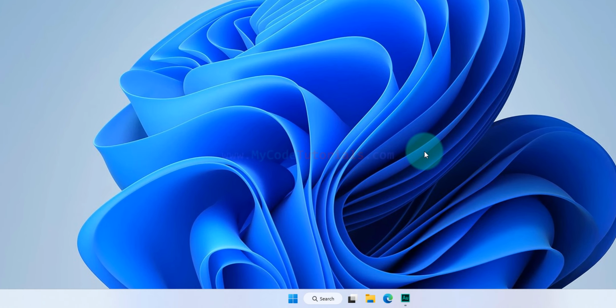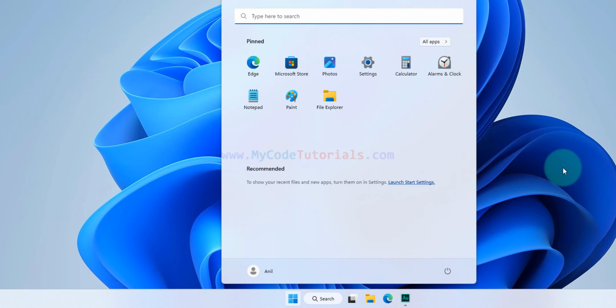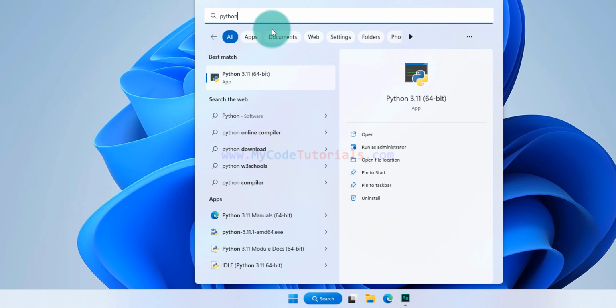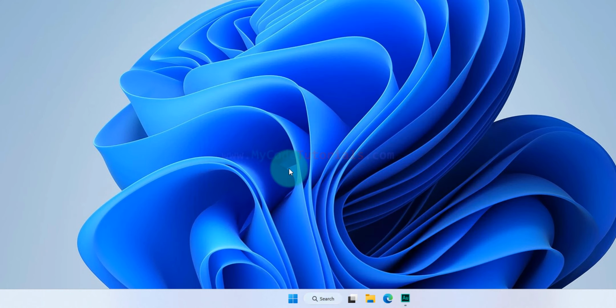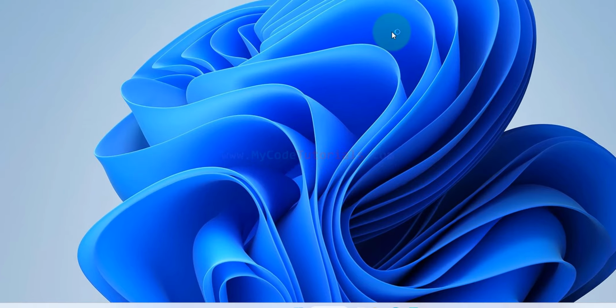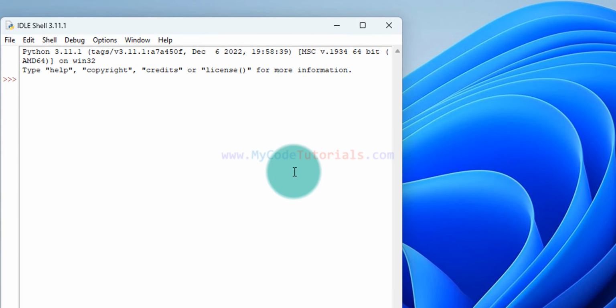Let's verify that we have successfully installed it. We can click on the start button, and here we will type in Python. If we go to the apps here, then we can find the Python app. We can find Python IDLE. If I click on this Python IDLE, then it will open up the Python IDLE where we can start typing Python code. Now we will close this.